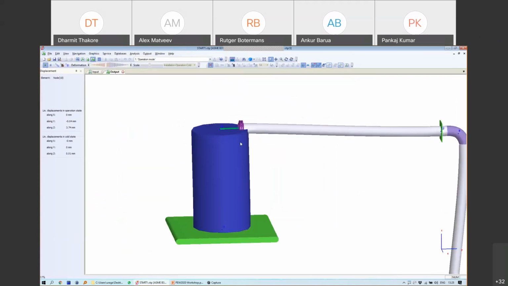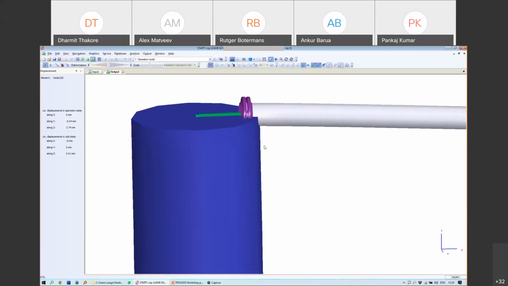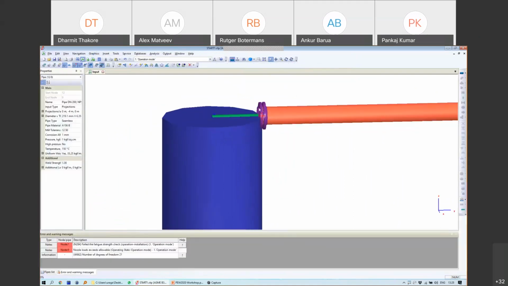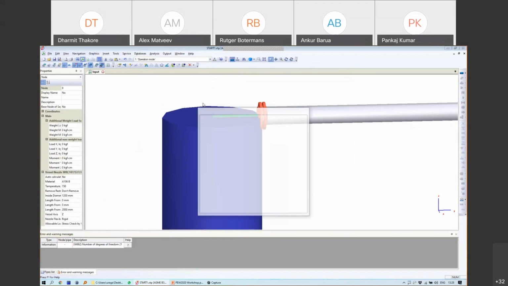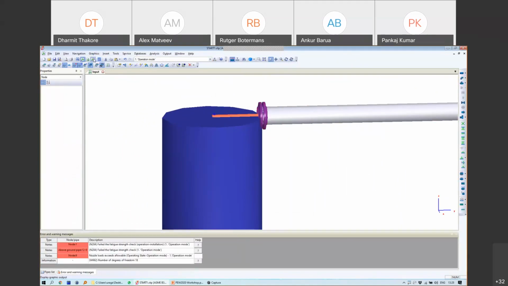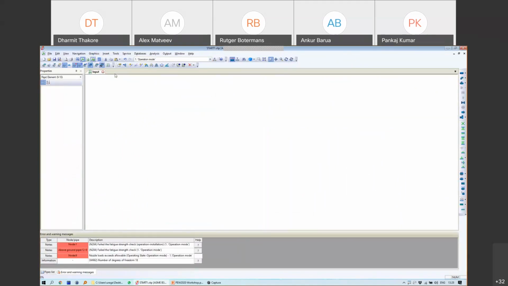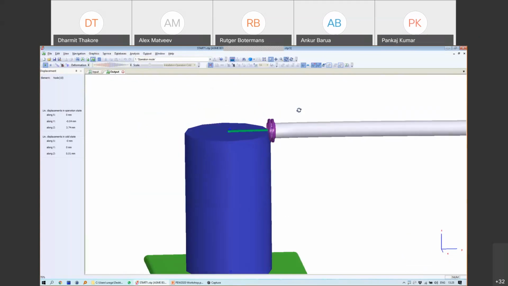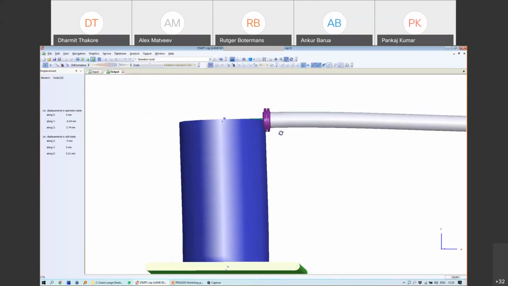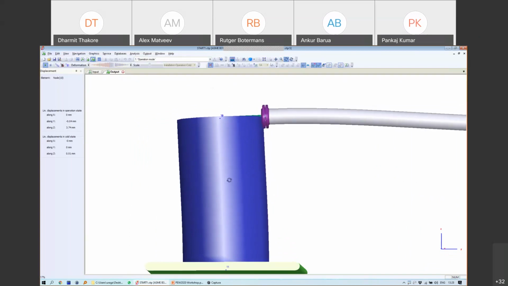Run analysis. You can see here, this is the local flexibility of the nozzle. I will switch it off. It will be a rigid nozzle. Now I run analysis, and now we will see the global flexibility of the vessel. As you can see, now the nozzle is rigid, but the vessel is flexible.